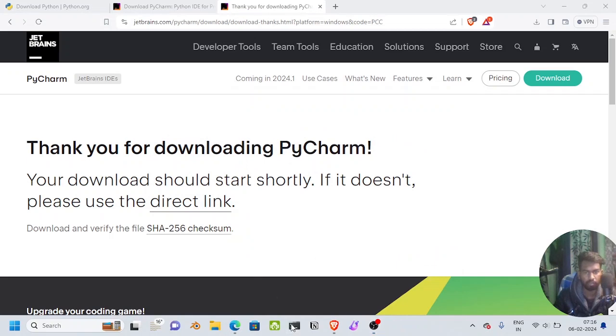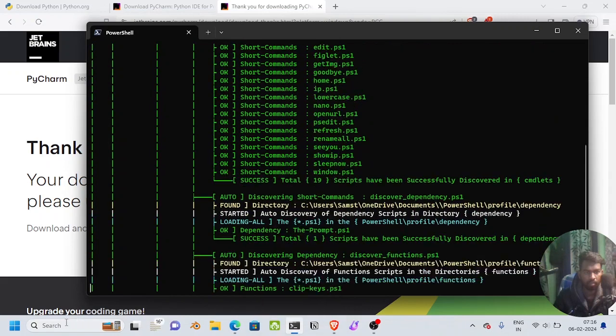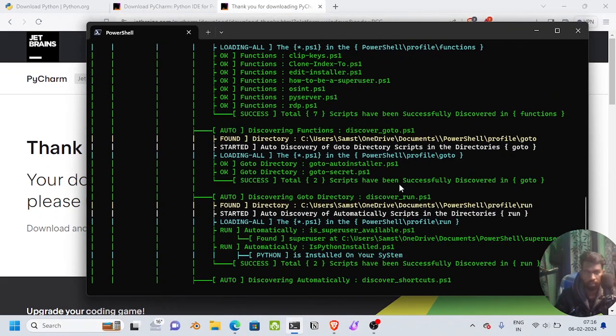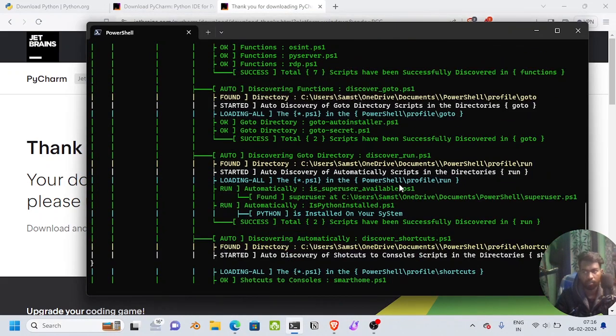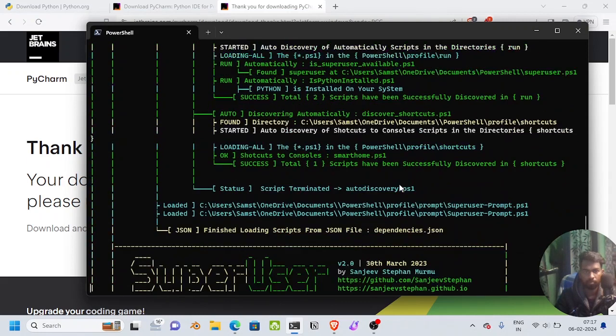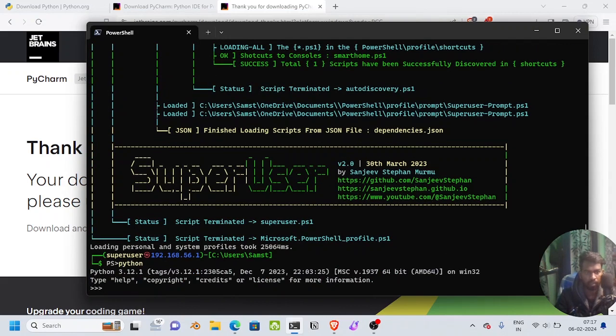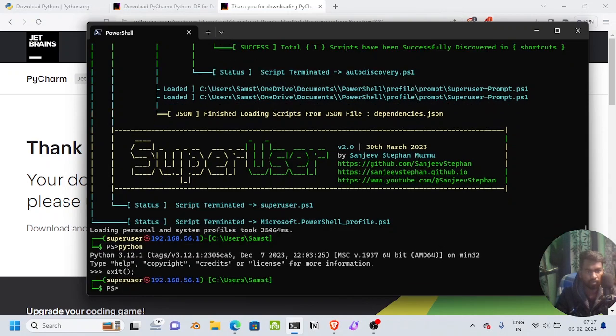And now open the terminal, and we have to install a few library packages from the Python package manager. So let's first check if Python has been successfully installed or not. In the terminal, type python and hit enter. As you can see, Python has been successfully installed. Now exit it.